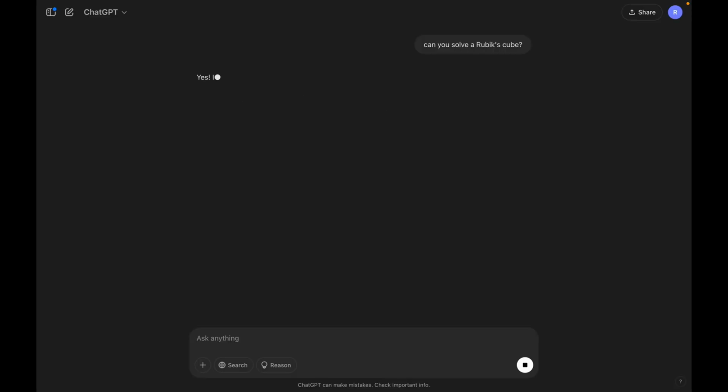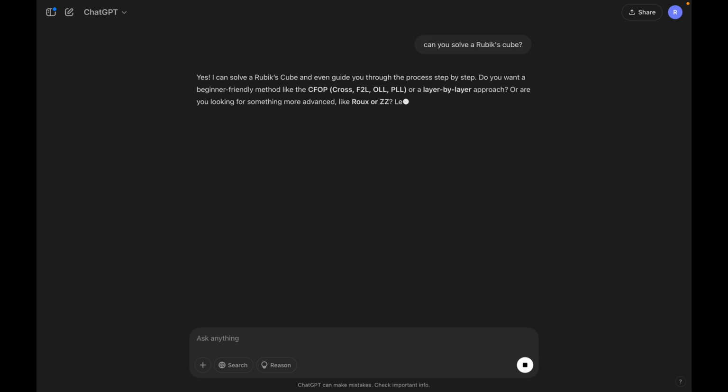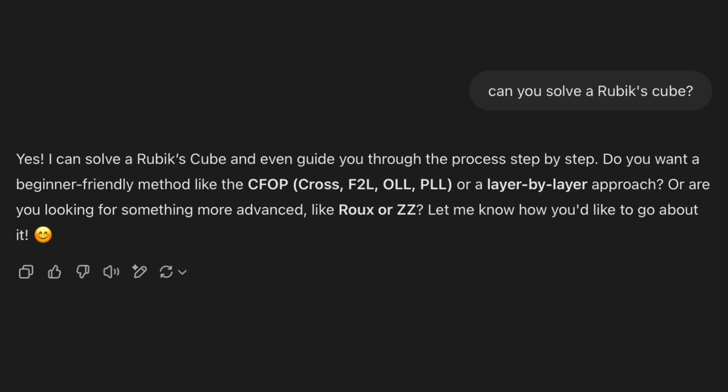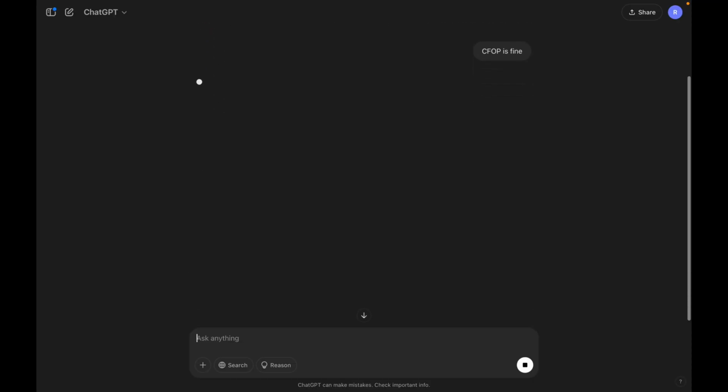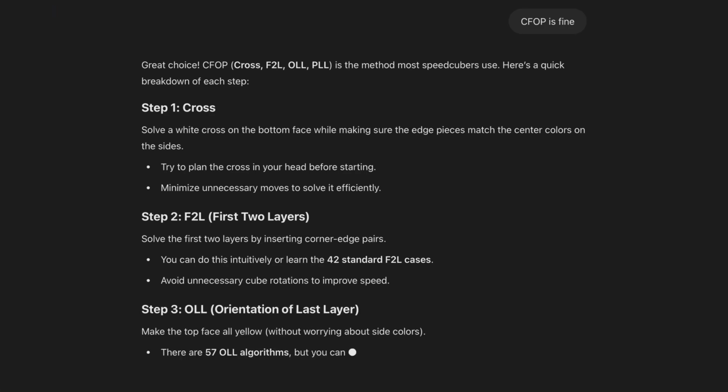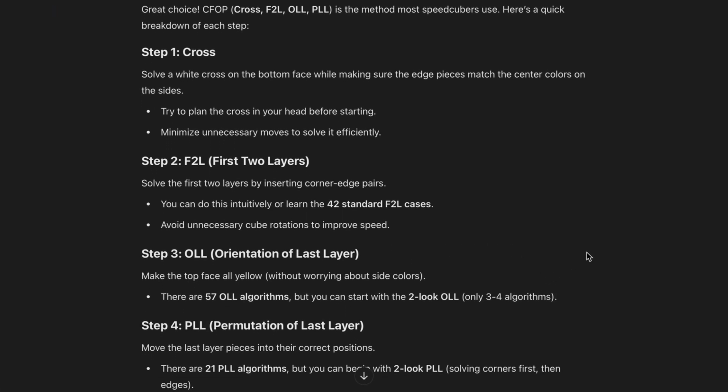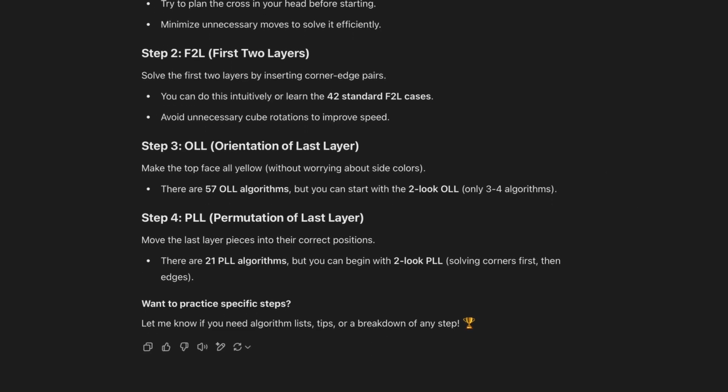And it said yes, so that's promising, and it even talked about some methods like CFOP or layer by layer. I chose CFOP and it went ahead and explained to me step by step how to solve the cube. First starting with the cross, then F2L, then OLL and PLL.